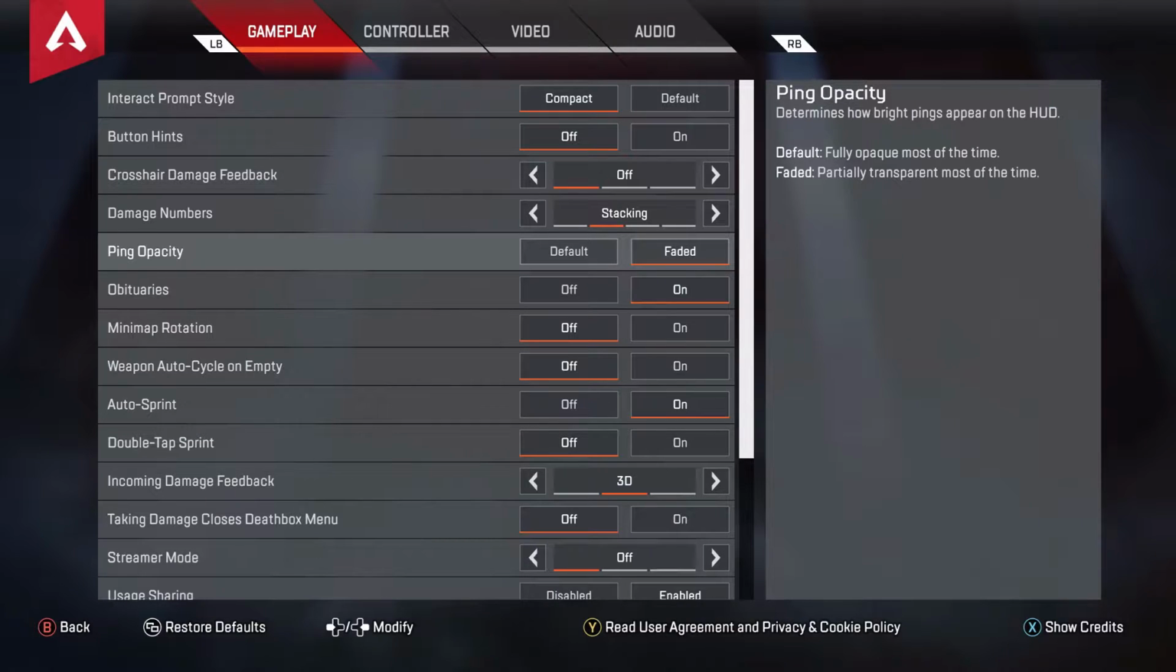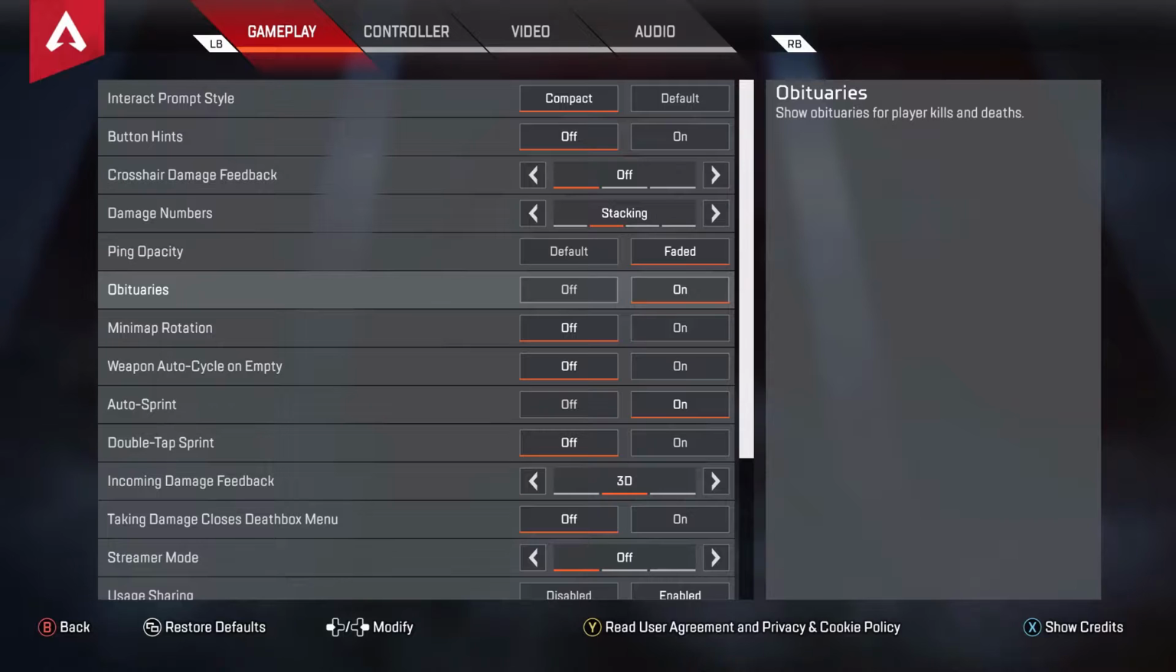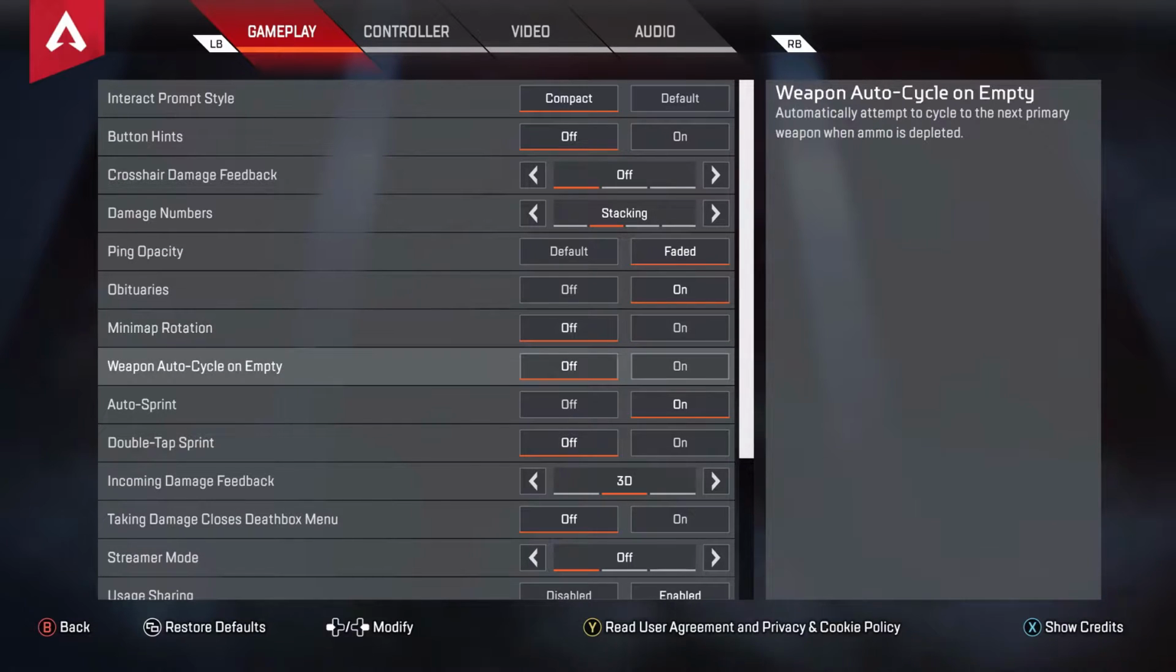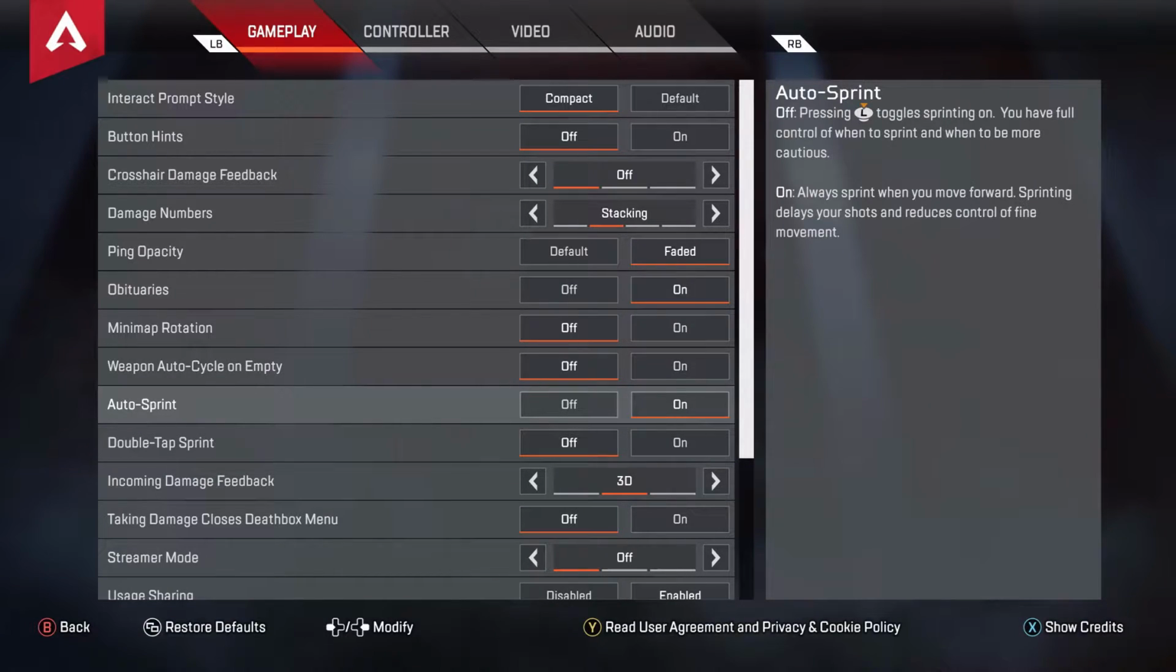Ping opacity faded. Again, I want my screen to be clean while I play. Obituary is on. Minimap rotation off. Weapon auto cycle on empty off. I guess you could put this on. It doesn't really make a difference for me.